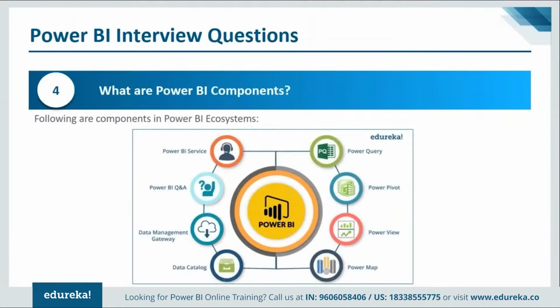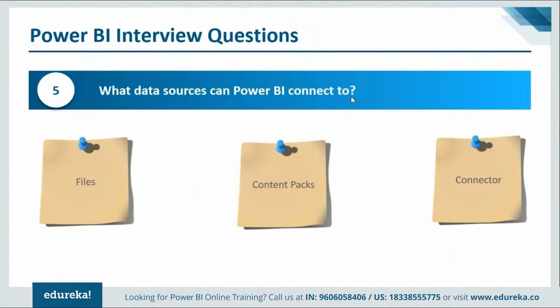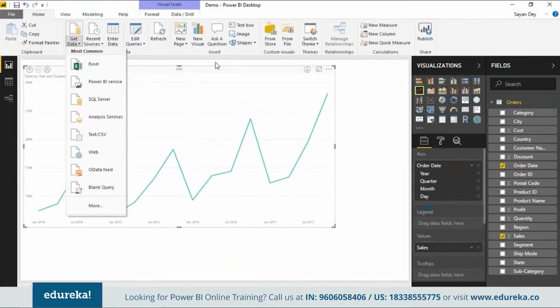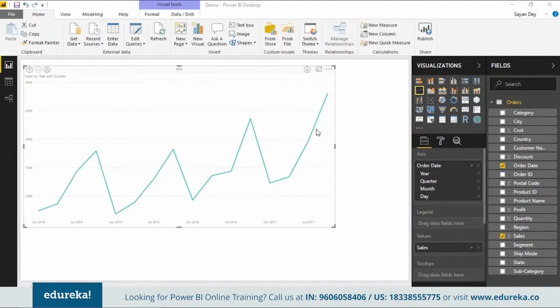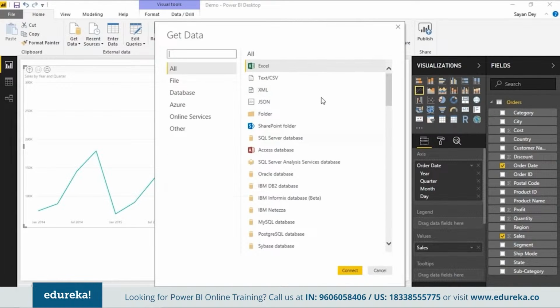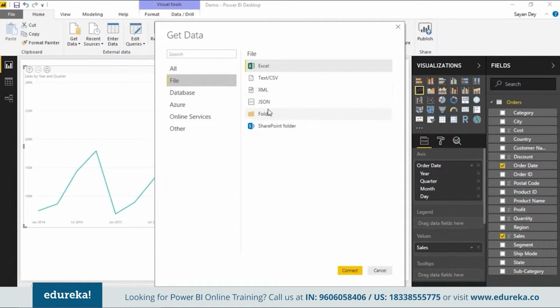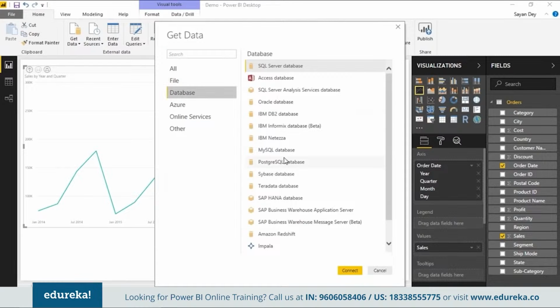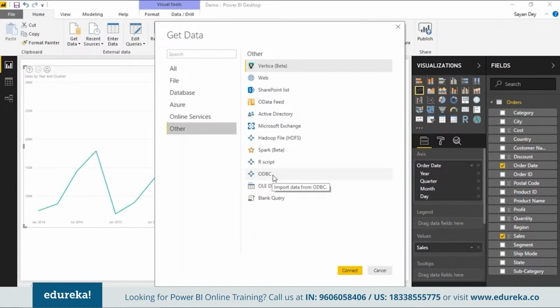Okay, what are the sources that Power BI can connect to? Actually, there is infinite. Okay, so ideally there are a lot of sources Power BI can connect to. If you go to get data, this is only from the desktop. From the desktop it can connect to a wide range of sources. So you can go to more, you can just take a look at the available sources that Power BI can connect to. We saw an example with Excel, but you can connect to files, XML, JSON, a ton of databases that you have. And if you don't see anything here, you can obviously set up an ODBC connection. Very easy to set up an ODBC connection also.